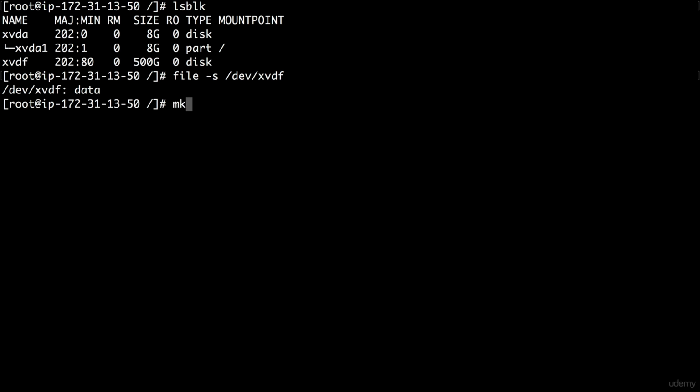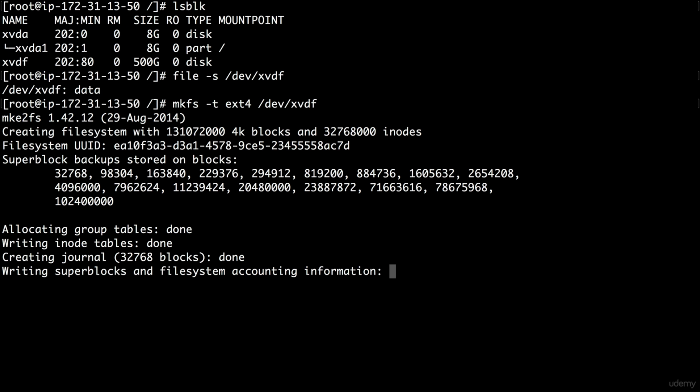So in order to format it, all we're doing is we're saying make file system and then the type. And then we want ext4, which is the most common file system for Linux PCs. If you were doing this in Windows, it would be NTFS. And then we just need to do the directory, so /dev/xvdf, or the mount point rather. So go ahead and hit enter.